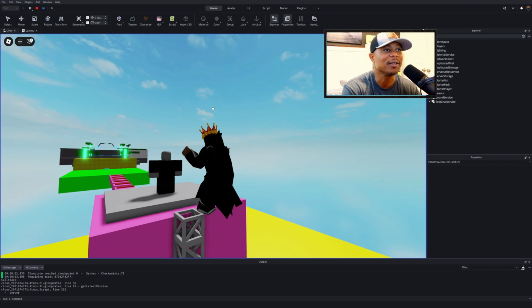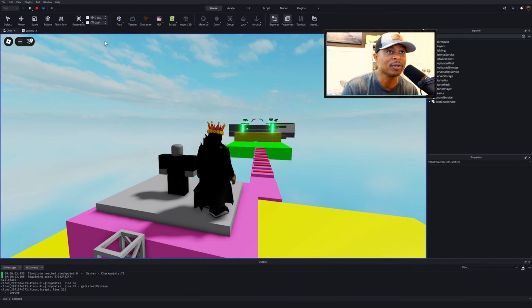Oh no, I lost an NPC. Yeah, and there we go. So basically, this is how the NPC moves.